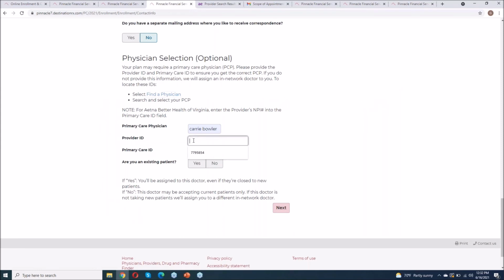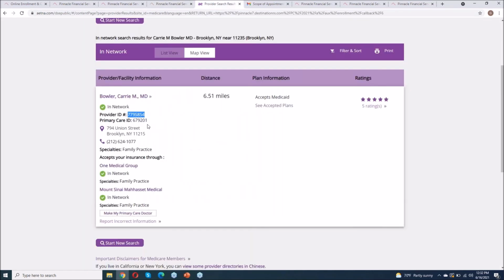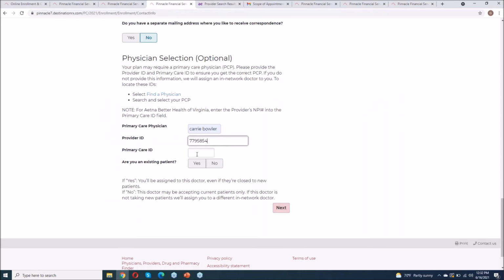Put it right there. It's always good to put the provider ID because if you don't have this information, sometimes the enrollment is not completed and the carrier gives you a call back because they can't find the provider, etc. So it's always good to put all the information in. Are you an existing patient? Yes.